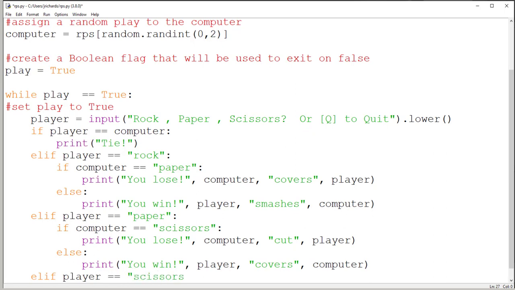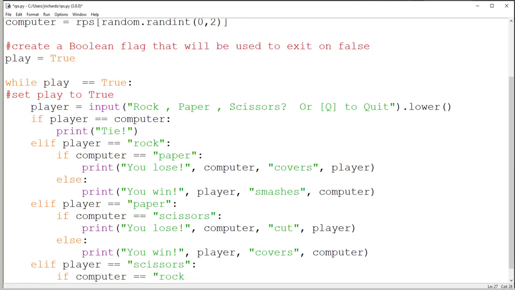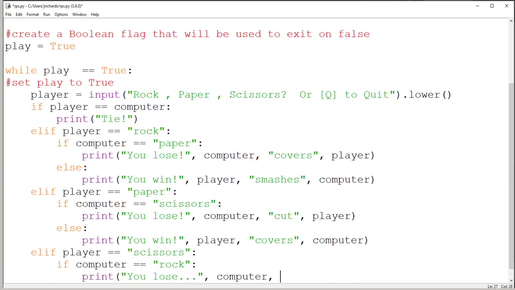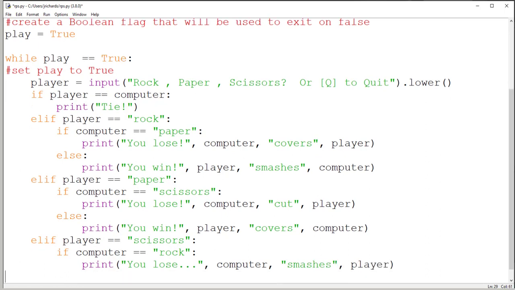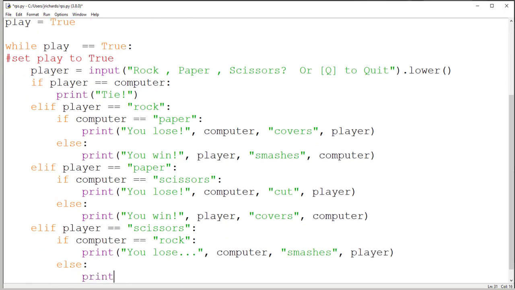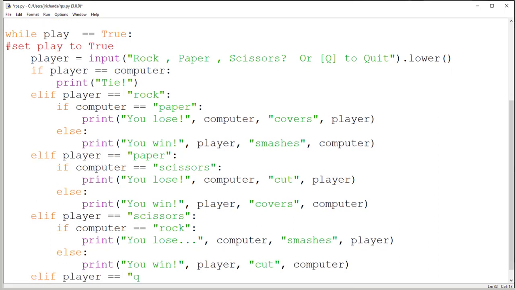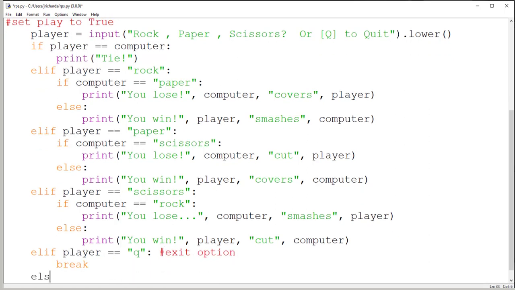and then if the paper isn't selected, then it will go to the next elif statement, which is player pressing scissors. Now it's pretty much the same blocks of code in each of those. What's different is that we've got a quit option in here that follows. If Q is pressed, then you will see that we use the break to break out of the loop.